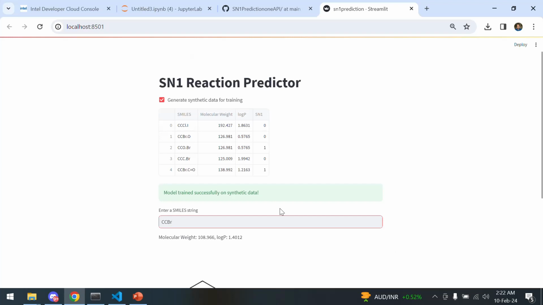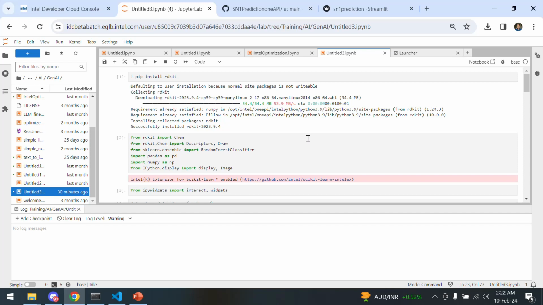So I have shown the entire application running using the oneAPI toolkit, using the Intel optimized Scikit-learn, and also doing predictions for the SN1 reaction. So it's one of a kind application that we have built. The code I have used is completely open sourced. You can take advantage of it, and I am using the normal module of the Intel Developer Cloud. It's the same instance. I'm not using any GPU in this, so anyone can get started taking advantage of this code itself. Thank you and happy coding.